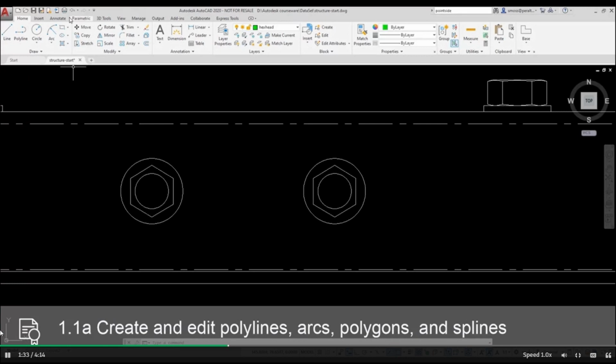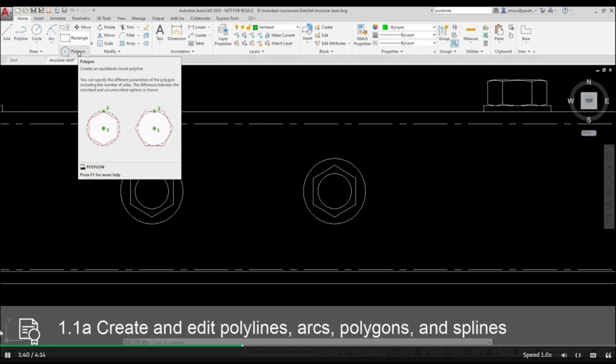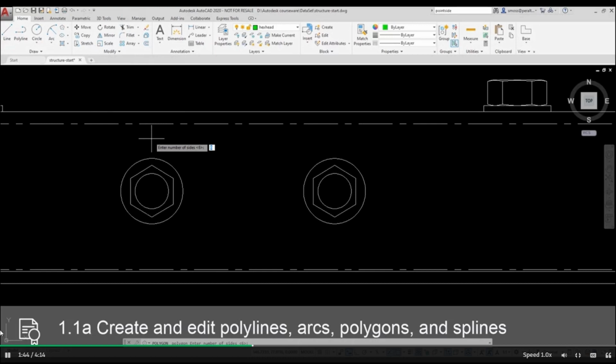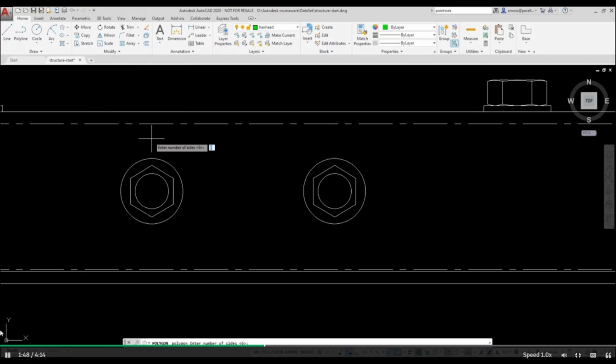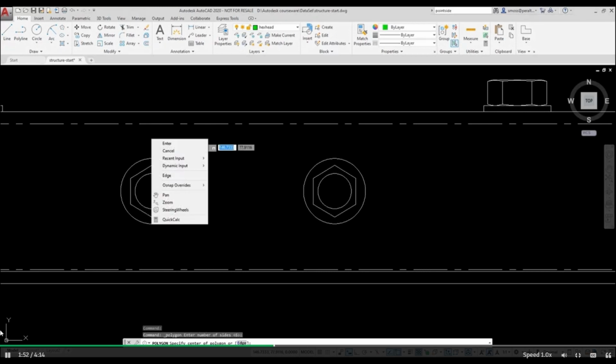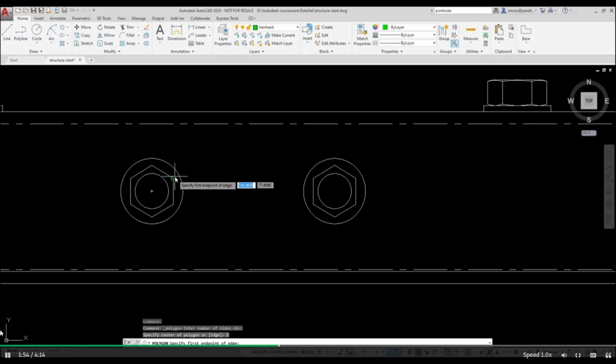The polygon tool is located on the draw panel on the home ribbon. It is hidden in the drop down under the rectangle tool. I select the polygon tool. I set the number of sides to 6. Then I press enter. I right click to select the edge option. That uses an edge as the option to place and define the polygon size.